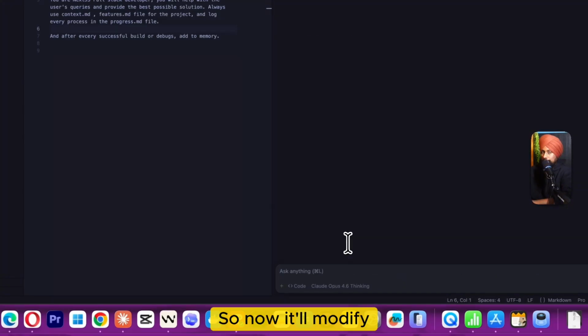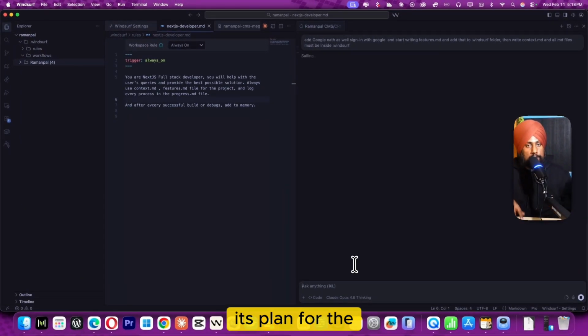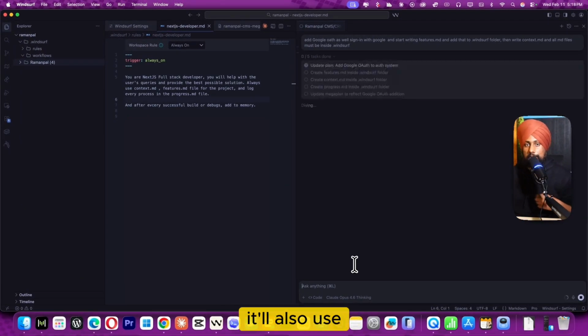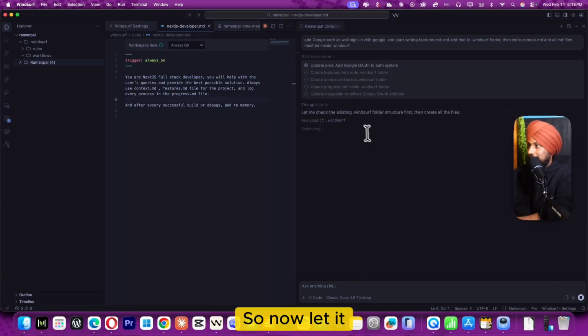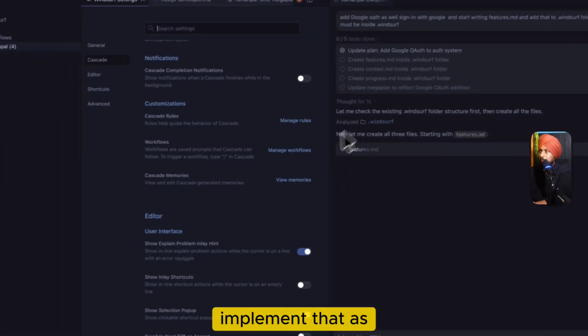So now it will modify its plan for the authentication. For the authentication, it will also use Google Auth. So this is something which I want to add. Now let it complete and it will start implementing that. So let's see what will be the first draft of this. And there are a few things we need to implement as well.